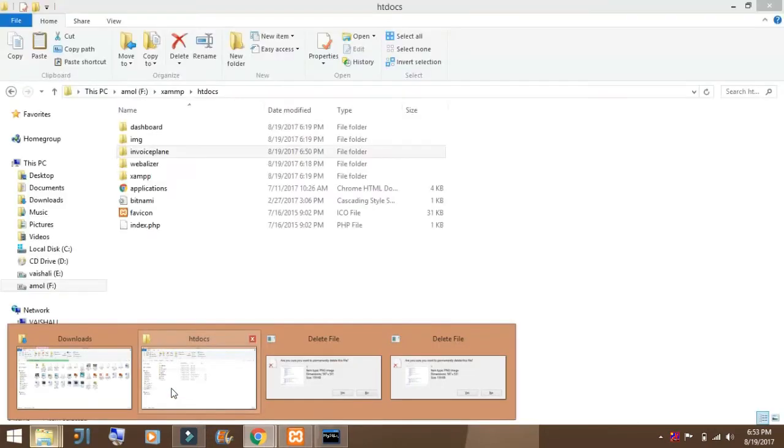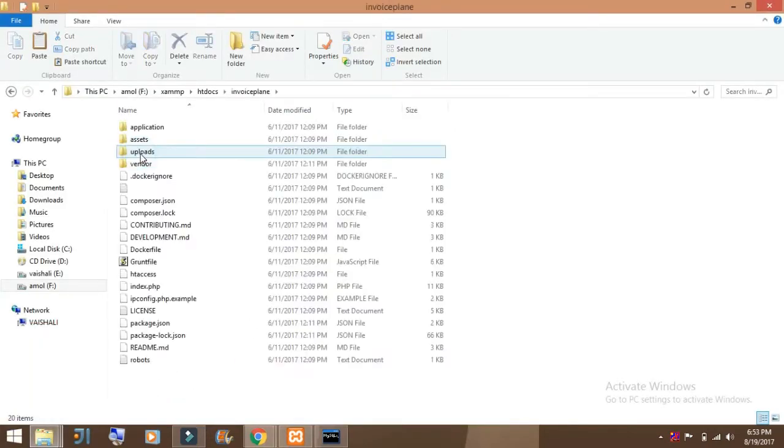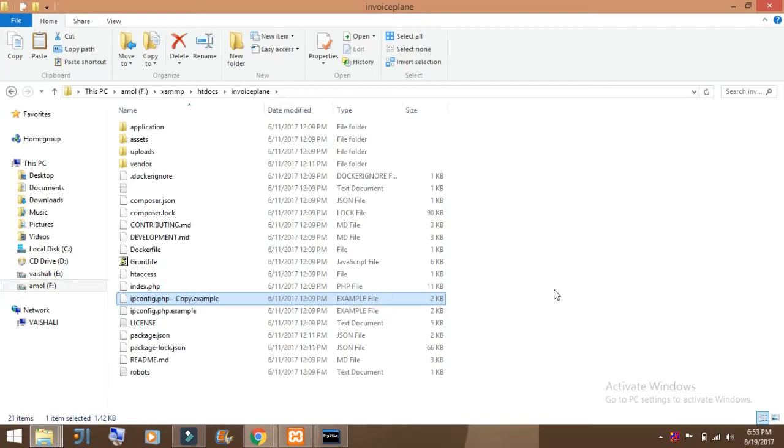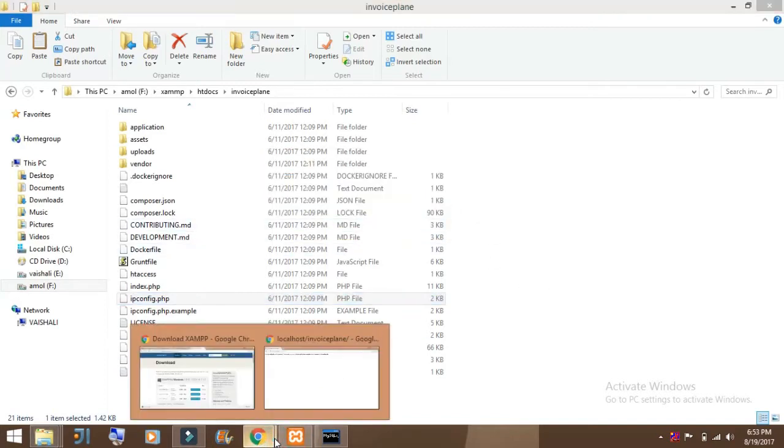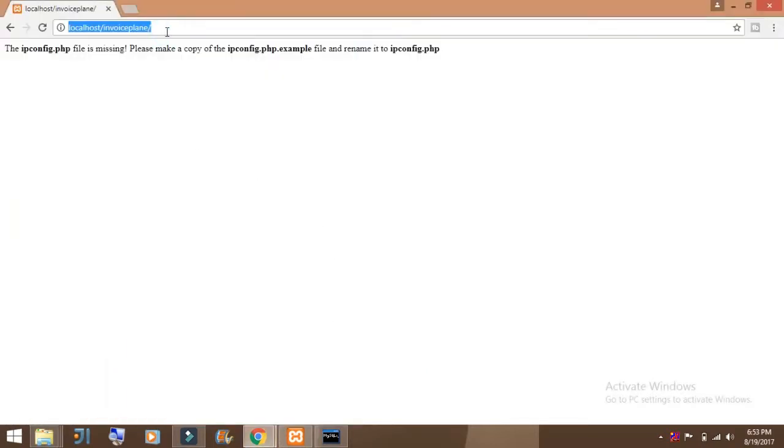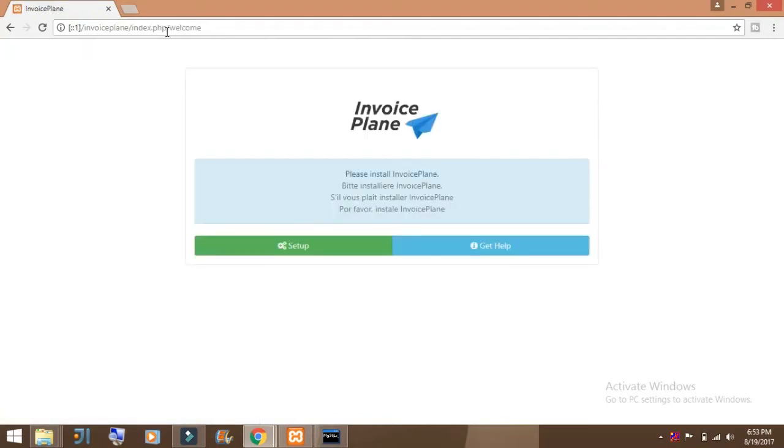So we will go to htdocs and invoice plane. Here you can see ipconfig.php.example. We will make a copy of it and we'll rename it to ipconfig.php, right? Okay, now we will refresh this page. So we can see the welcome page of Invoice Plane.